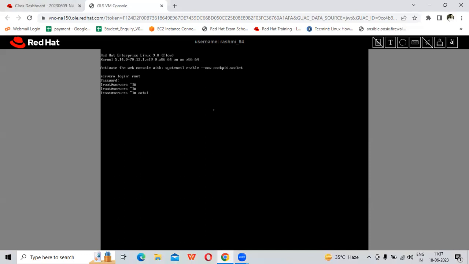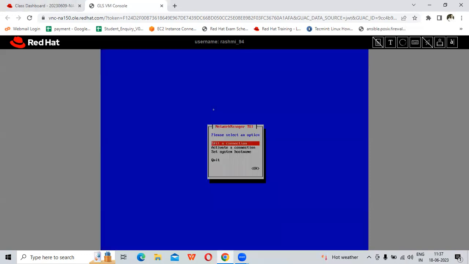I have logged in as the root user on my server A machine. I'm using this NMTUI command. Hitting enter, a text user interface will appear. You can see my screen. One text user or GUI mode appears on my screen. So what you need to do is go to the third option, that is set system hostname.